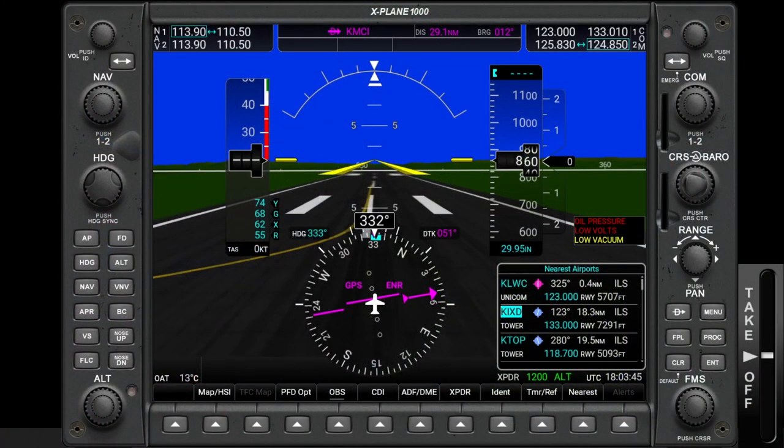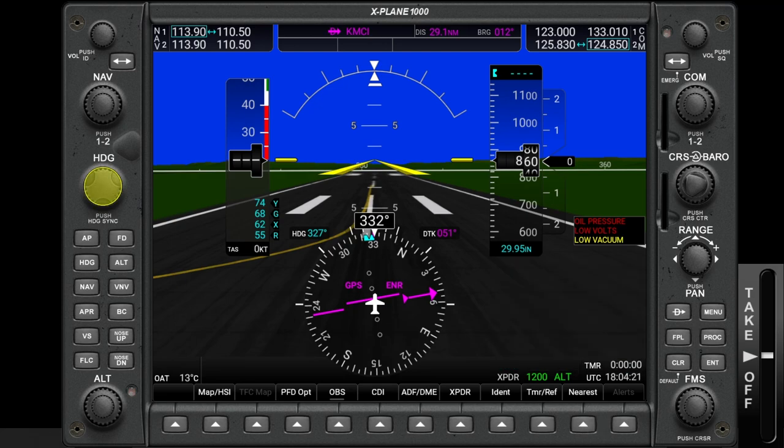I'll switch over to primary. Now you can see on primary, I'm going to click on heading. Again, I can change my bug. I'm going to click on the transponder. I can enter the code. So now I just changed my transponder code to 5421. I can go back to VFR. I'll change it back. So really, really very cool.